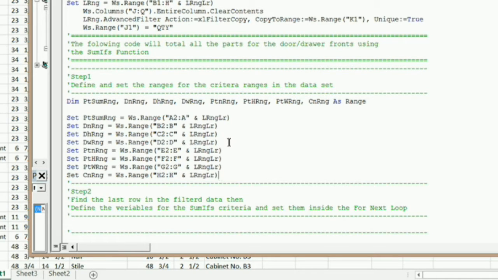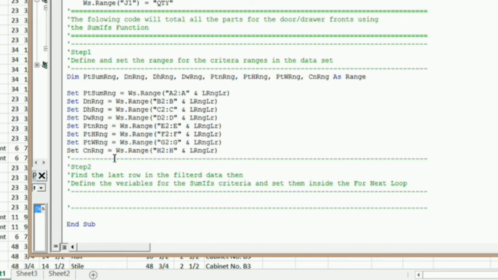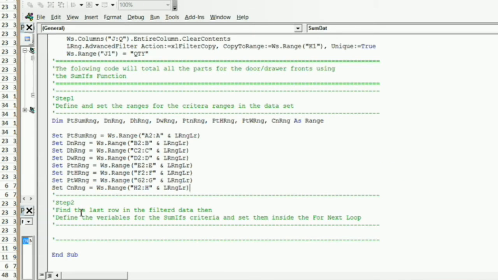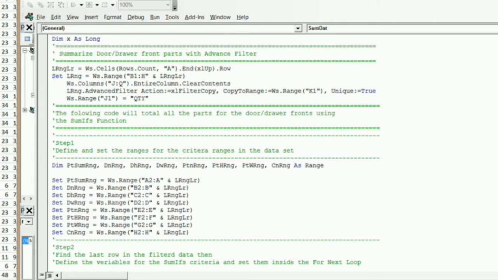So that gets all those. And now we're on step 2. The first thing we need to do is find the last row in our filtered data. Then we can define the variables for our SumIfs criteria and set them inside the for next loop. So let's go ahead and find the last row for our filtered data.